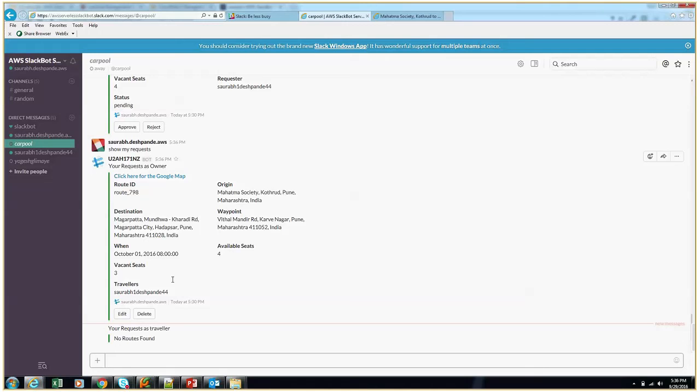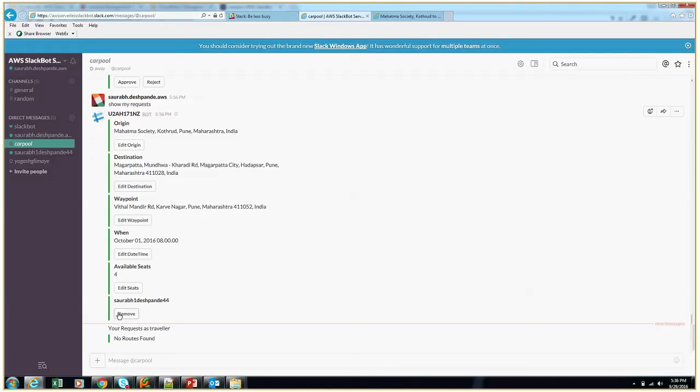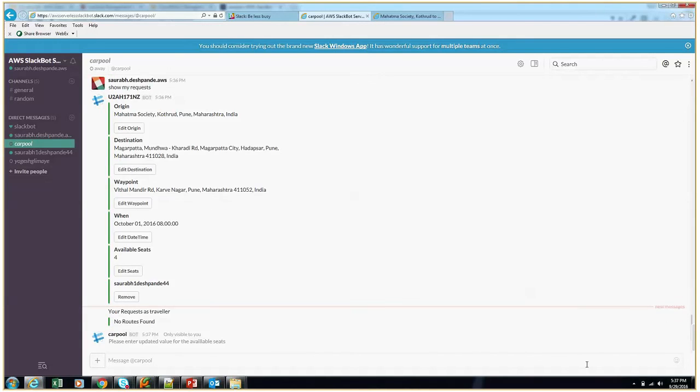Now, what user can do also is can edit, so that if he wants to edit any of this, he can do. He can remove the users from this. Say, for example, there are multiple users, and one of the users I don't want to be part of my ride. I can remove it, or I can just edit the seats. It will say please enter updated value for the available seats. I can say 5.